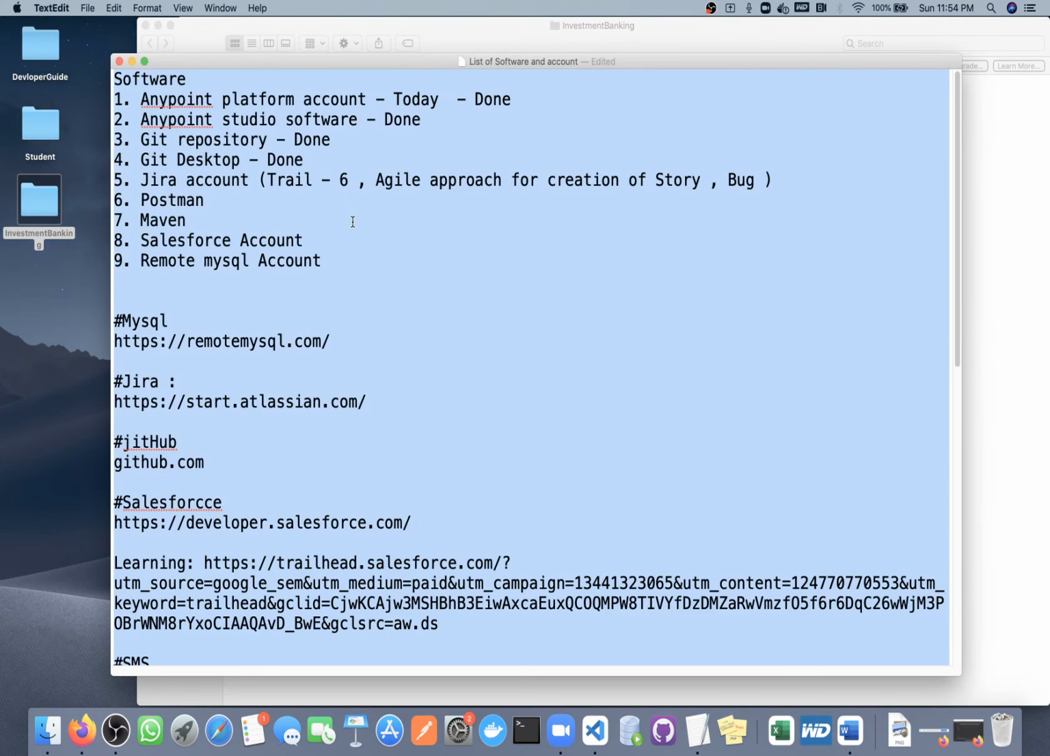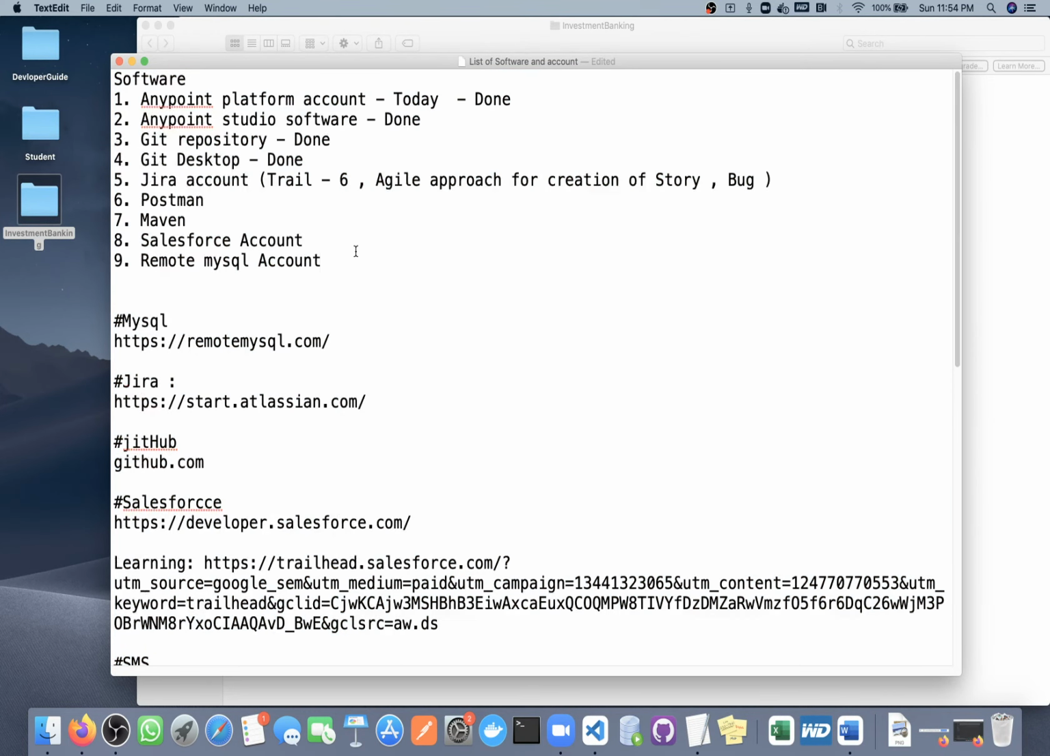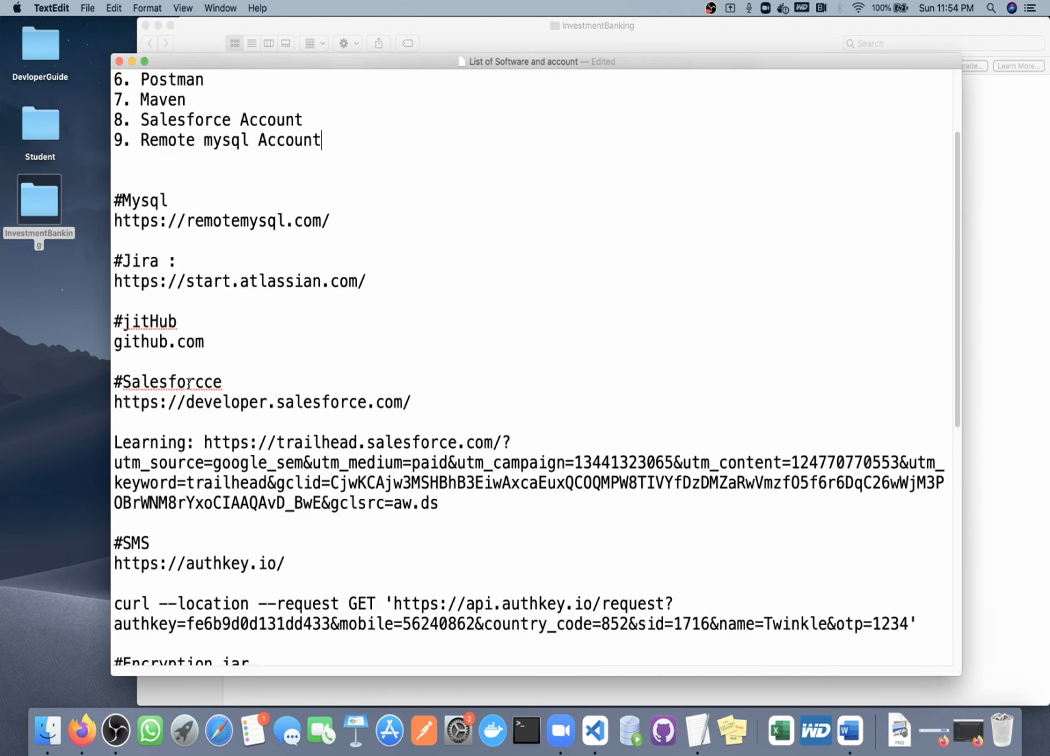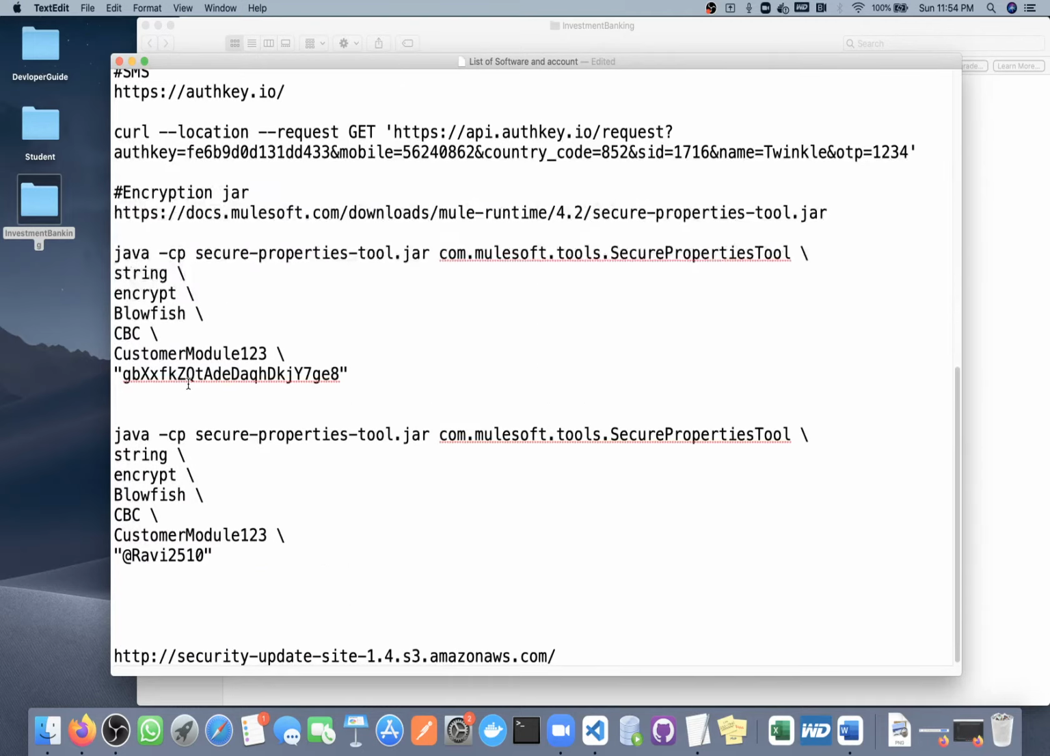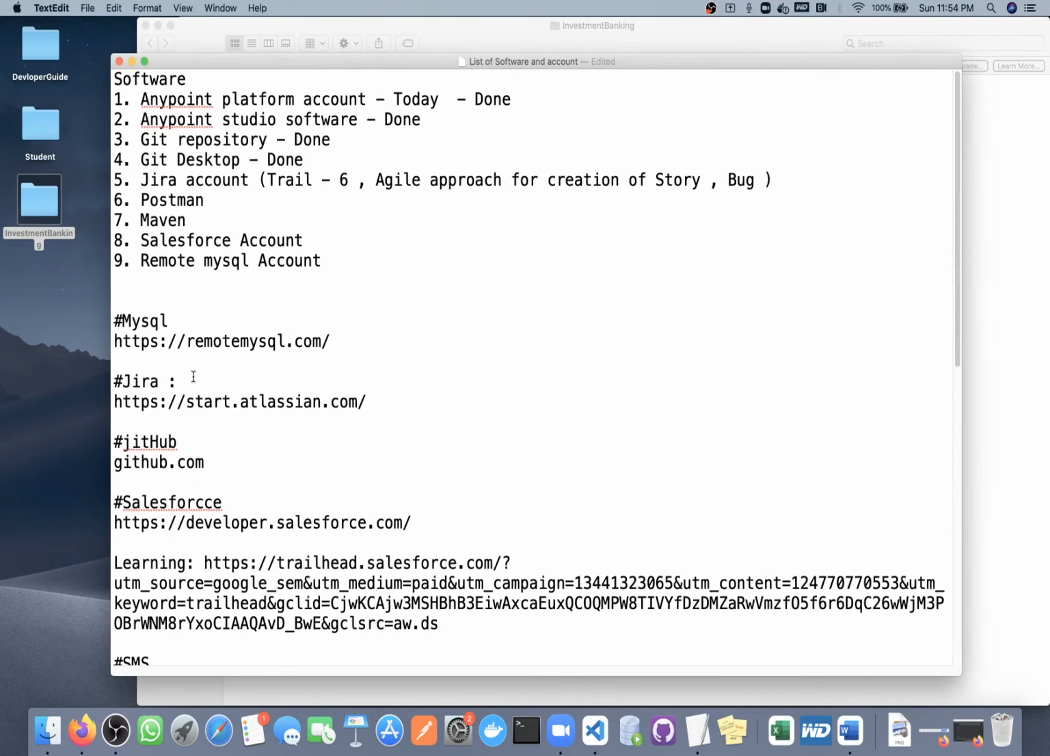Now here you can see the list of software we need, and the list of accounts we need. Before going to develop our API, we will do all this setup one by one.